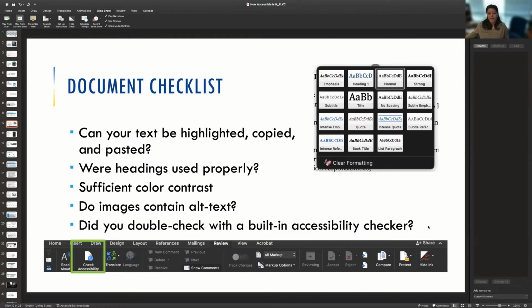So were headings used properly? This image on the right shows the headings panel in Microsoft Word. So you can see different options here, heading one, normal, subtitles. You'll want to make sure when you're creating your documents that you're using headings in the proper order. So don't go from heading one to heading three because you like the size. Make sure you're going in chronological order, heading one, heading two, heading three, and you can always change the format there if you'd like to as well.